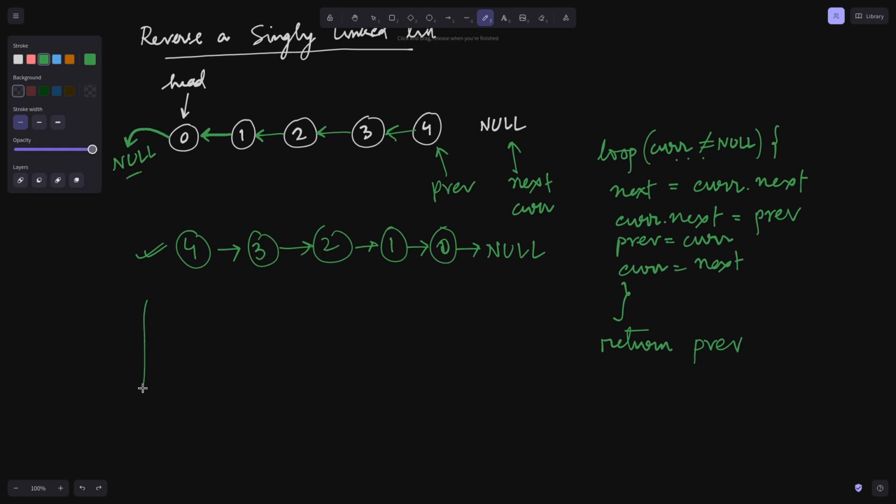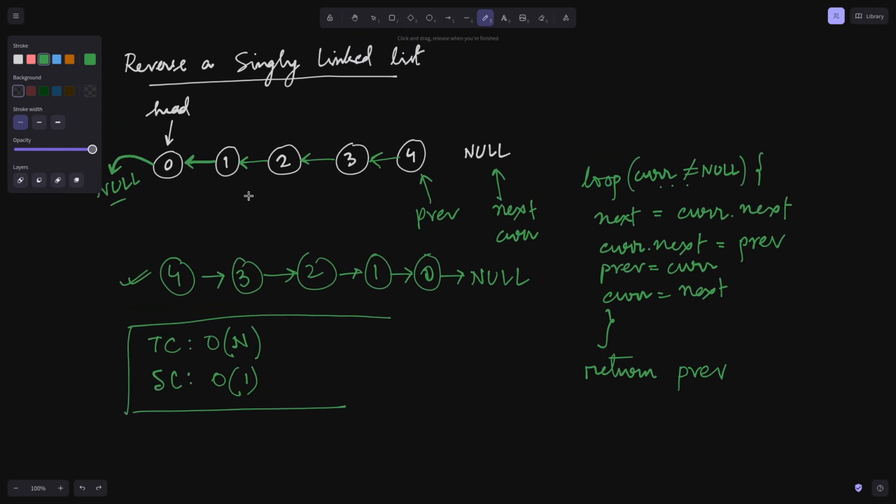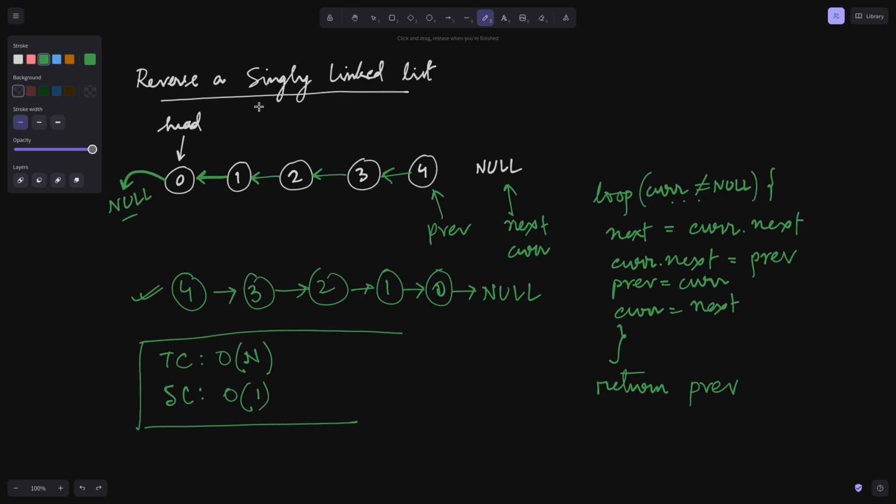And to talk about the complexities, the time complexity is pretty easy. We just had one loop and we iterated over each and every element. So it's O of n, n is the number of nodes. And space complexity, we didn't really use any additional or auxiliary space. So it is O of 1. It is pretty straightforward. So with that being done, this was a warm-up exercise, I would say.